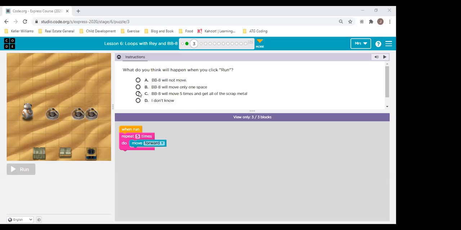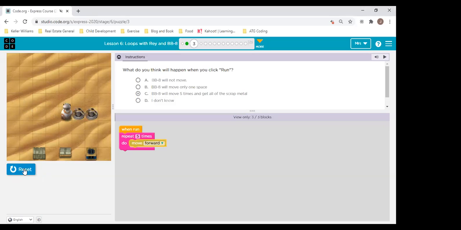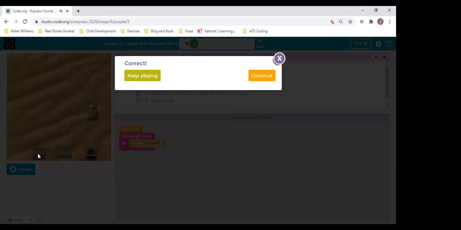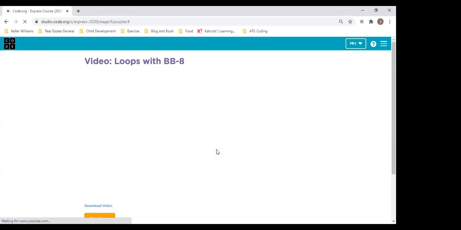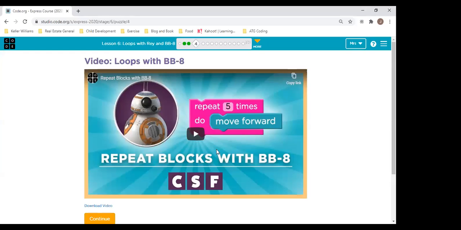So I'm going to choose number C. I'm going to click on that. Then you'll see the run button lights up. Now we can test if we were right. But I agree with Ria. So say run 1, 2, 3, 4, 5 times, and BB-8 got all of them. So Ria, you were right, and I think most of you also agreed with her about what would happen.